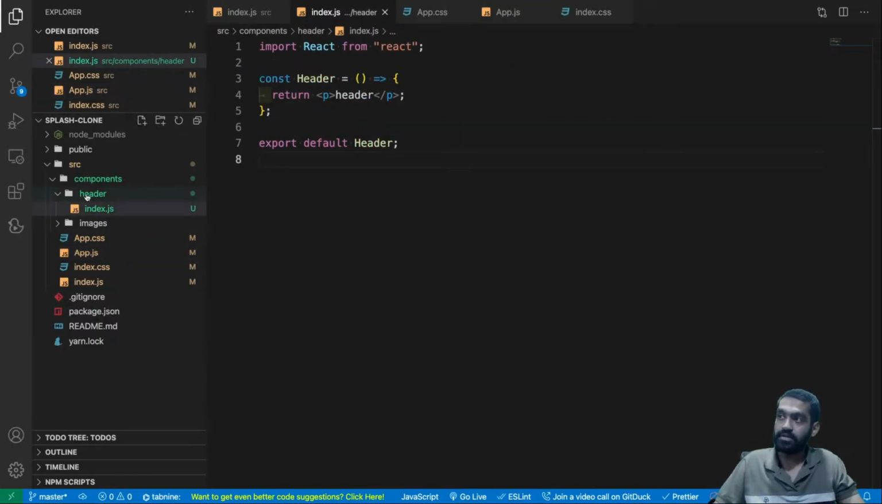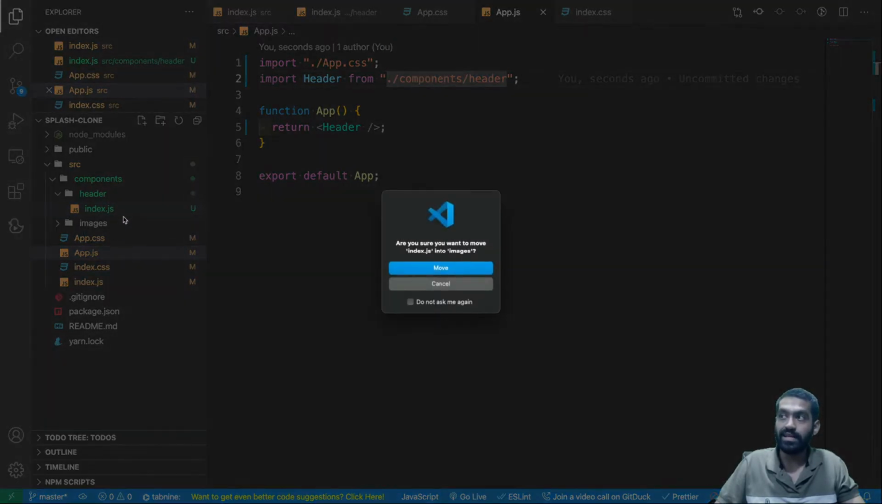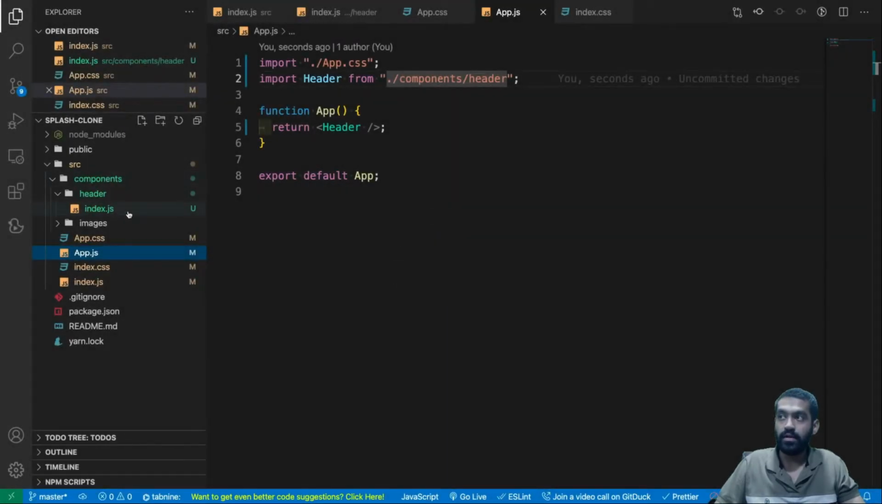So what's happening is, from app.js, we are going to components and we are going inside header, and because we have not specified a file here, we are now searching for the index file inside that folder, and we just found the index file, right?